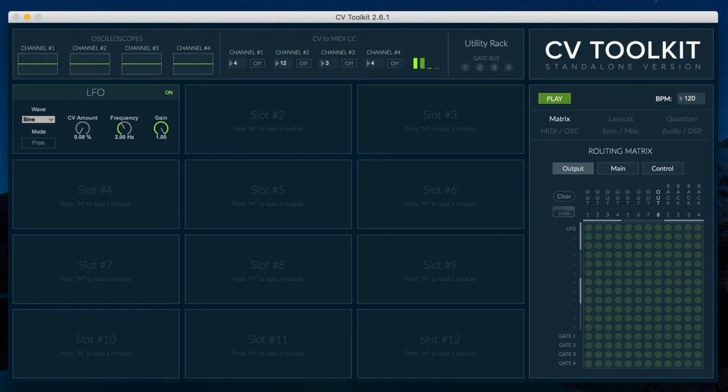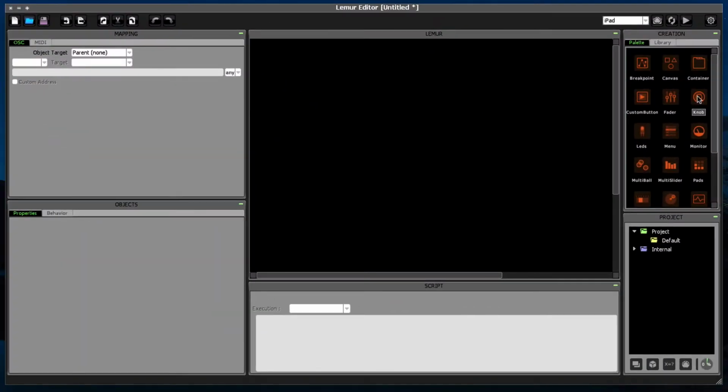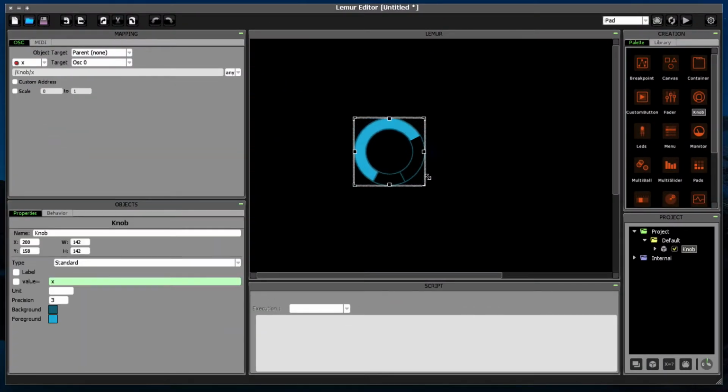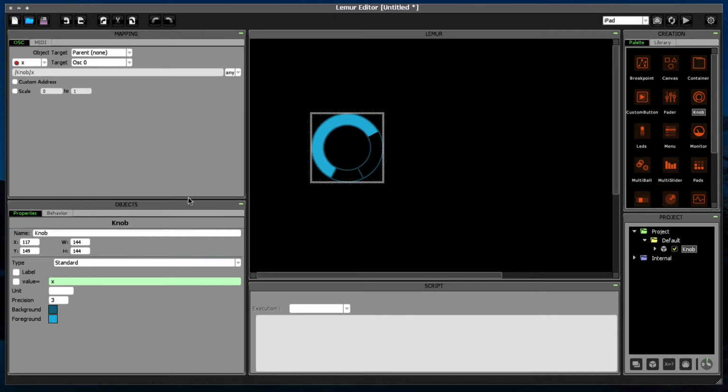Next up, I'm going to open up the Lemur editor and add 3 knobs that I'm going to map to the CV amount, frequency, and gain parameters of the LFO module.